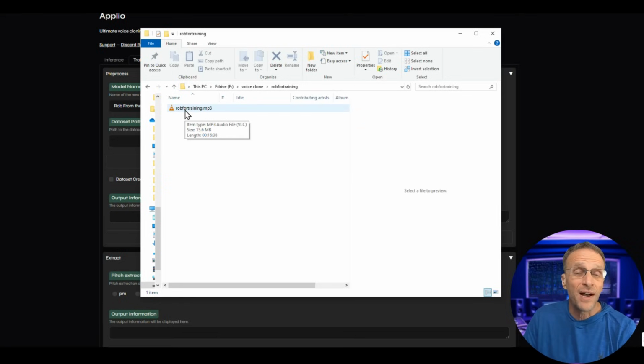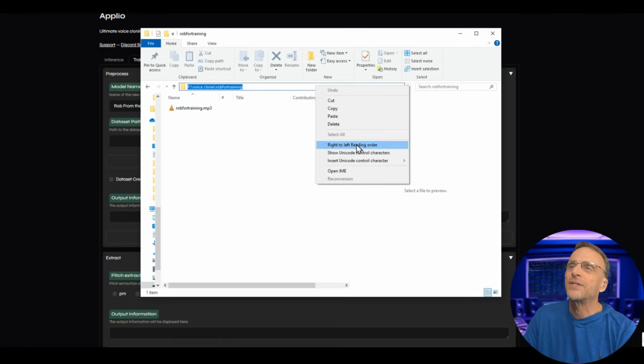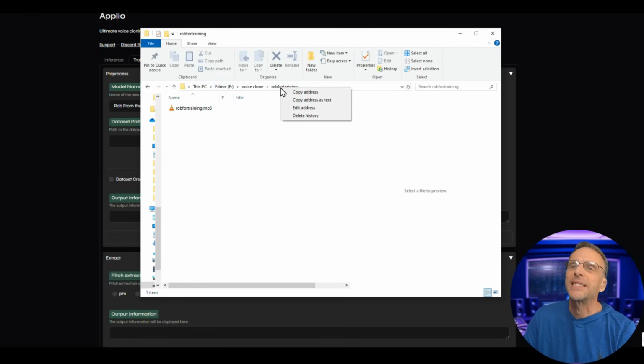You can put in a series of files, or you can put in one large file. In this case, I have a 16-minute and 38-second file, which I'm going to use. I'm going to come right up here. I'm going to right-click up here where it says Rob for Training. I'm going to say Copy Address as Text. I'm going to go back in here. I'm going to paste that.